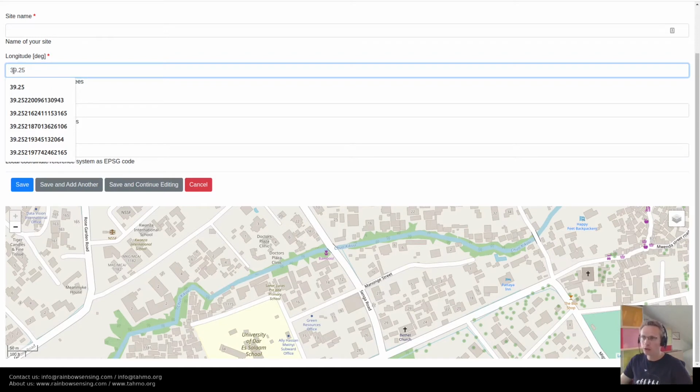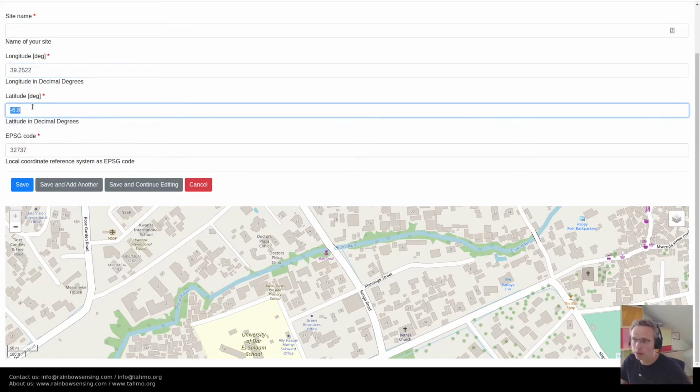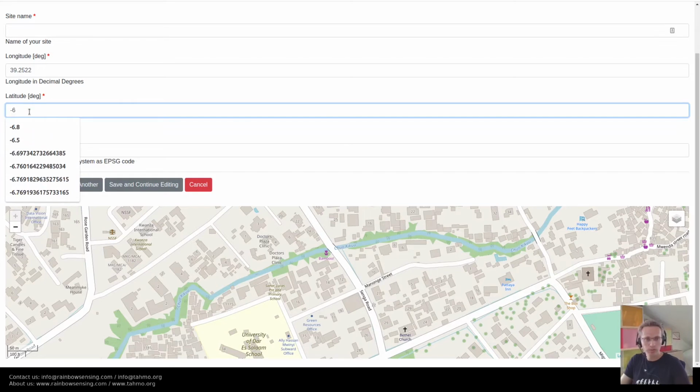It is almost exactly 39.25, but I'm going to make it a little bit more accurate. This is what it says in the quick start manual. And the latitude is -6.7692.